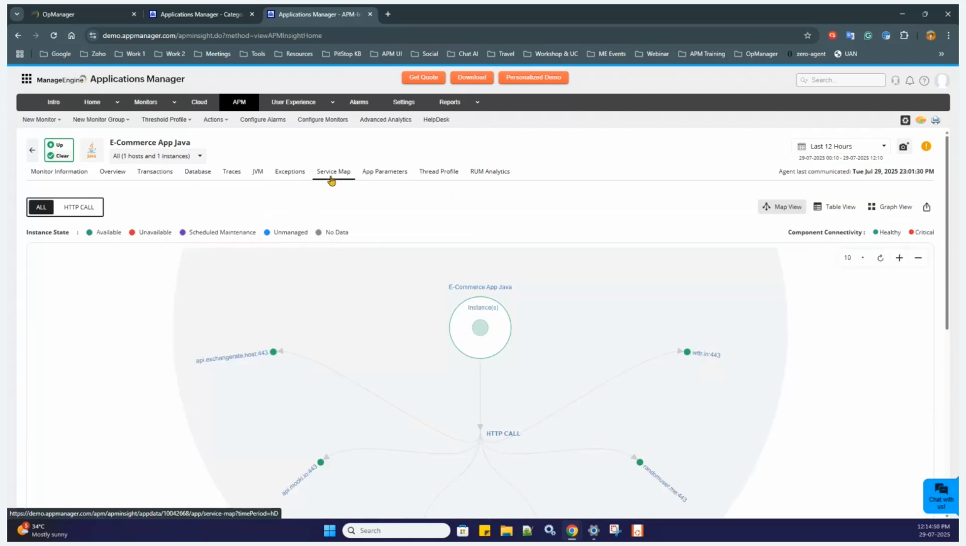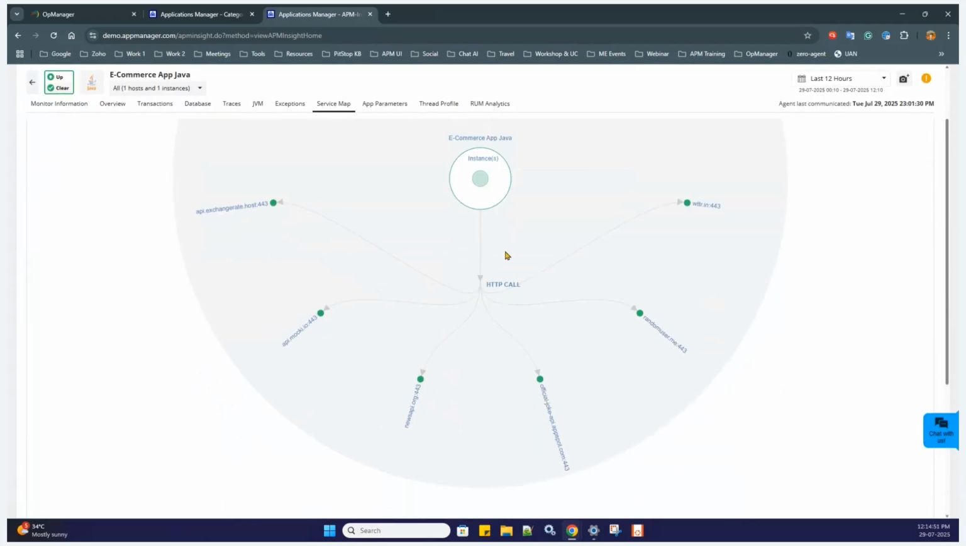So we are able to see that. And this is the service map that I mentioned earlier. So we can have visibility over the instances that are associated with your application. By hovering over a specific instance, we can understand how much response time it is taking to connect with the application.